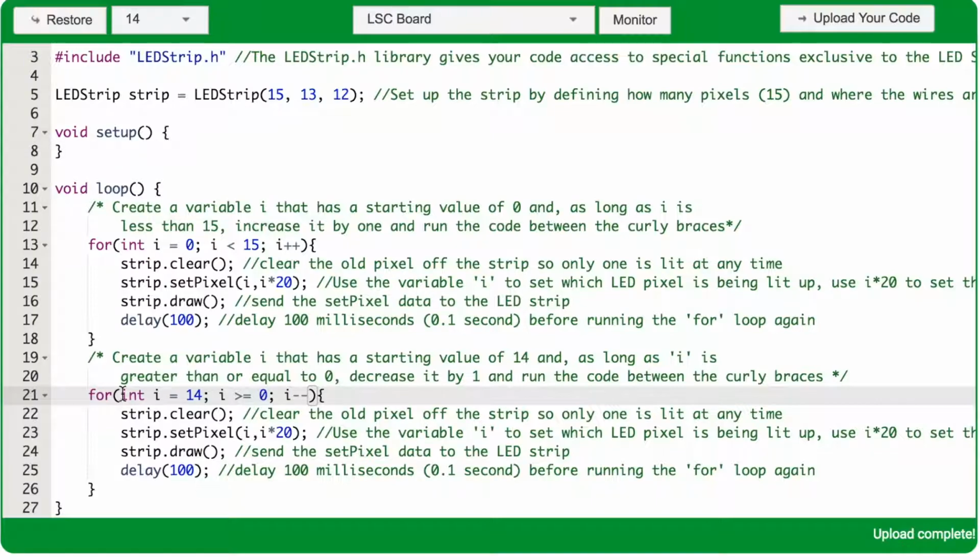In this second for loop, the variable i is still an integer, and it's a totally separate variable from the one we created on line 13. The condition checks if i is greater than or equal to 0. So it will be true if it's 14 all the way down to 0, because 0 greater than or equal to 0 is a true condition.